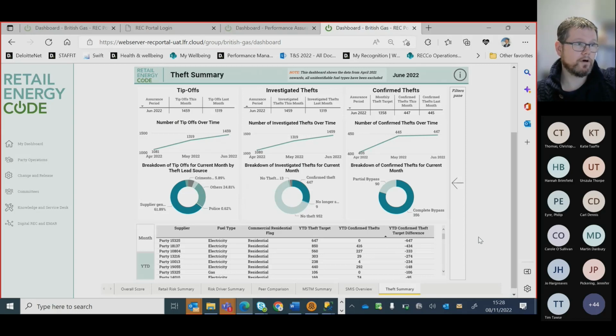And we've got effectively three sets of data across the top, and each one has a table, a line chart, and then a breakdown into relevant subcategories in the donut chart. So first of all, tip-offs. Again, we're looking at whatever the latest assurance period is by default. So we're looking at June here.